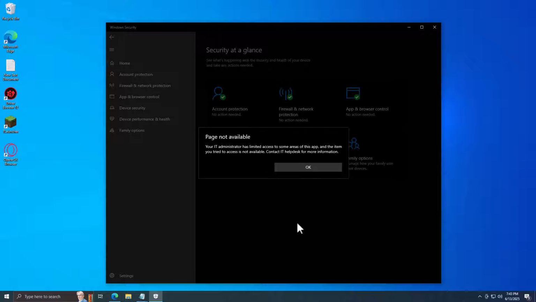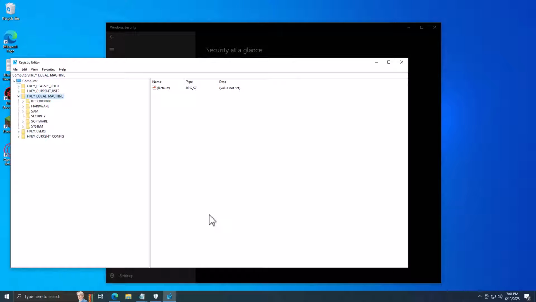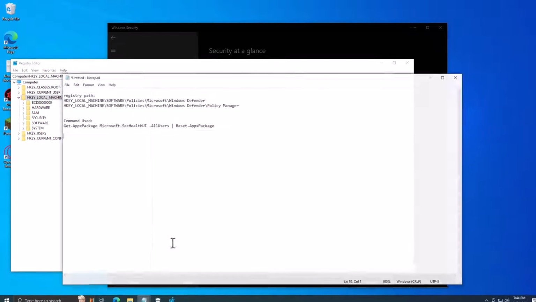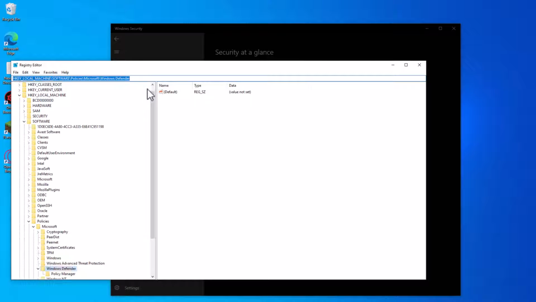If not, method 1: you just need to go to the search menu and type registry editor. Click on open it and select yes. And check my video description for this registry path, guys. Just copy and paste it and press enter.